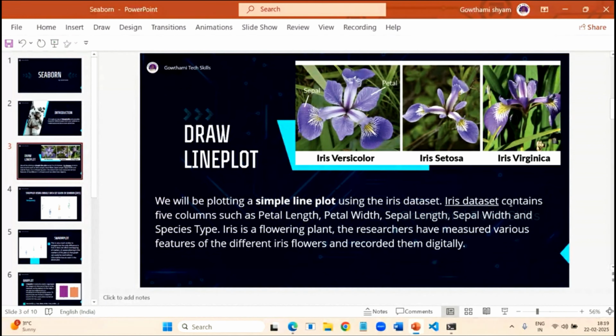The iris data set contains 5 columns, such as petal length. We already saw this data set: petal length, petal width, sepal length, sepal width and species type. Iris is a flowering plant. The researchers have measured various phases of the different iris flowers and recorded them digitally.